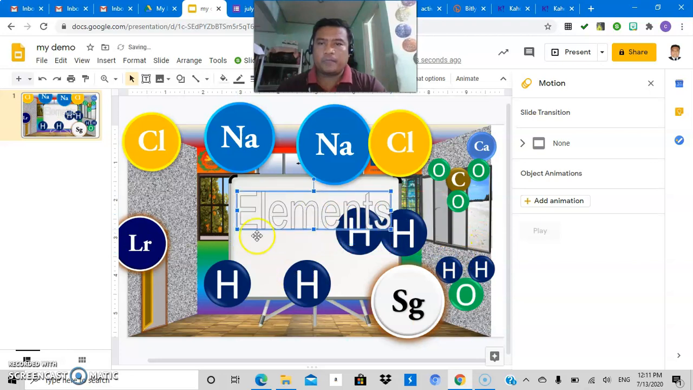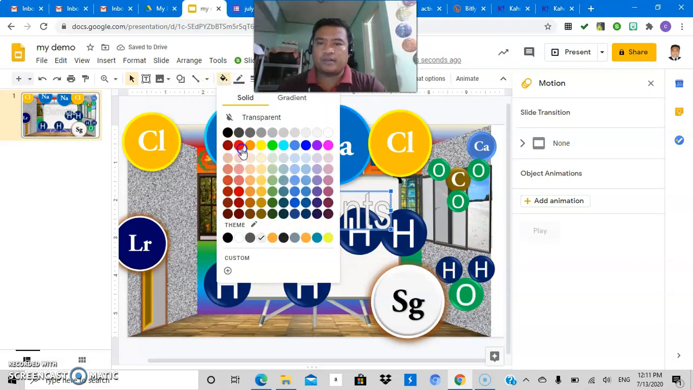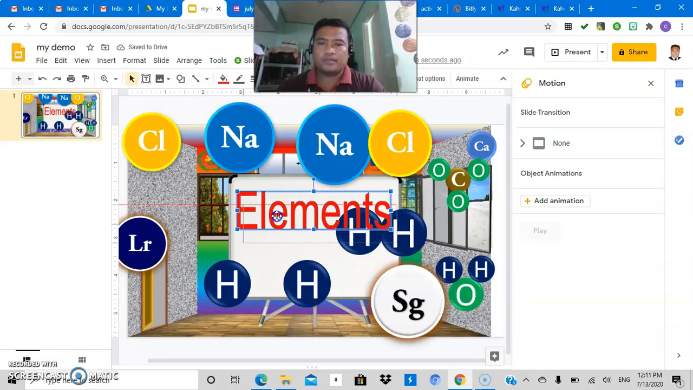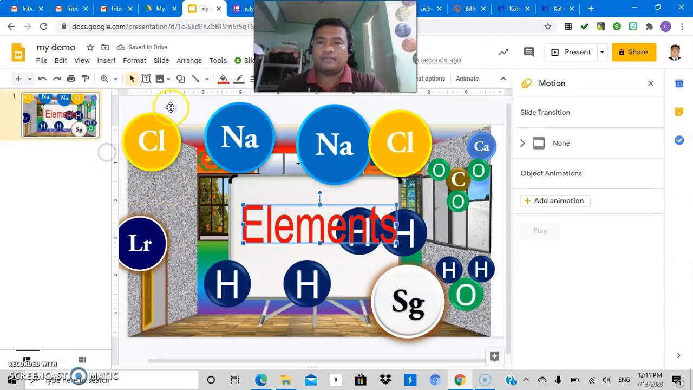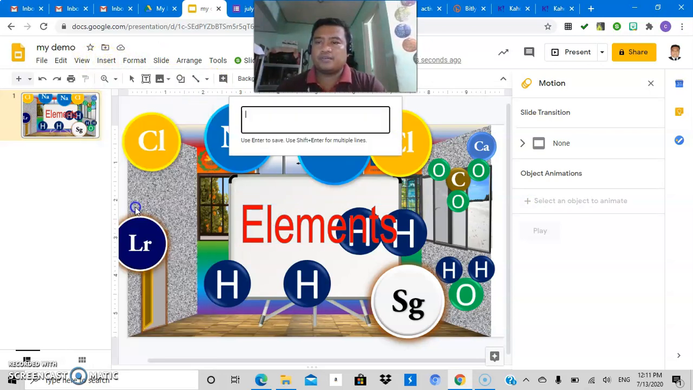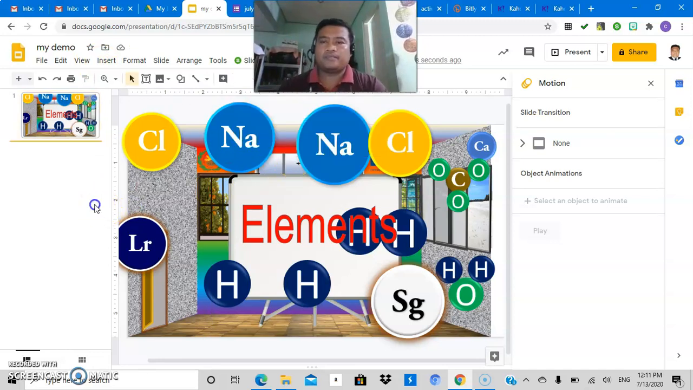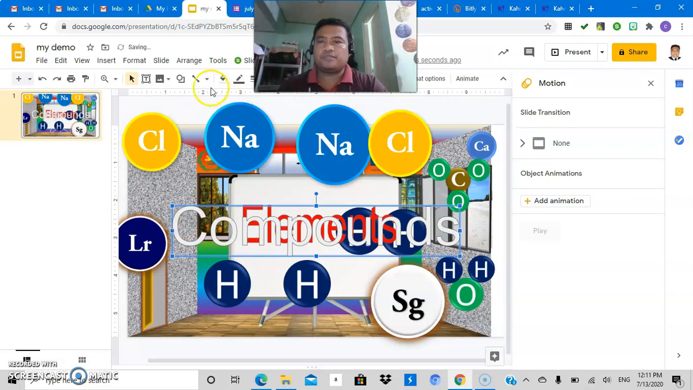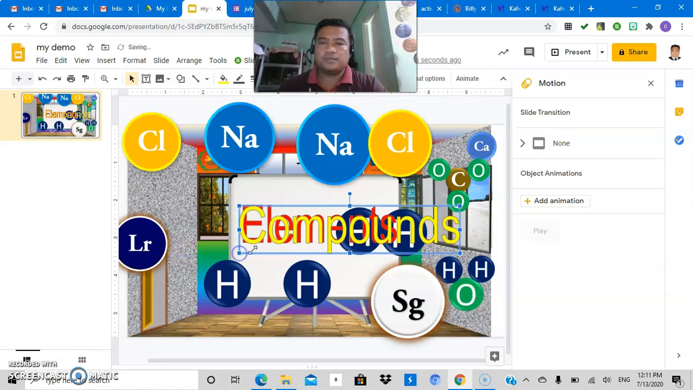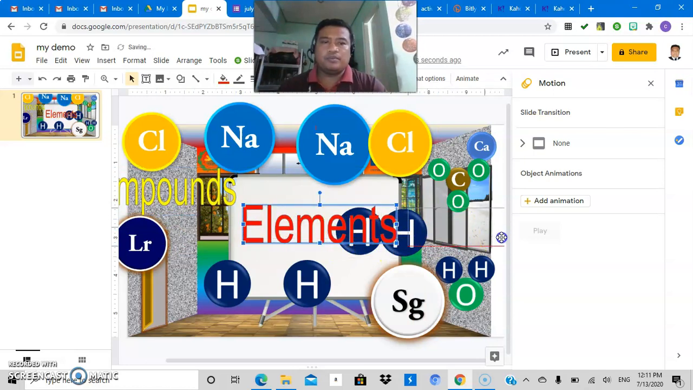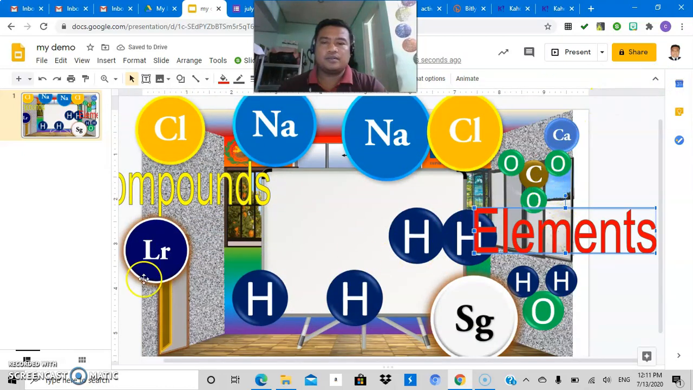Okay. If you want to change the color, let's say it's red, so it becomes red. Okay. And then we have compounds. So we have insert, compound. Okay. So you have compounds. If you want to change the color, let's make it yellow. Then it becomes yellow. So we have elements and compounds. So let's remove all this.